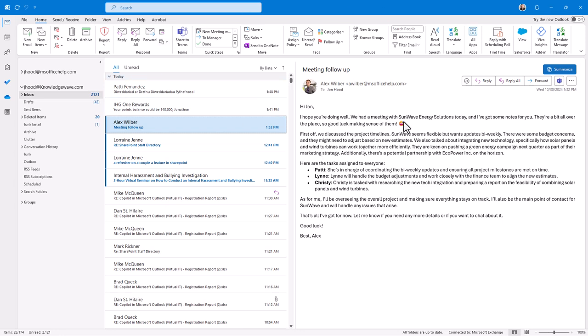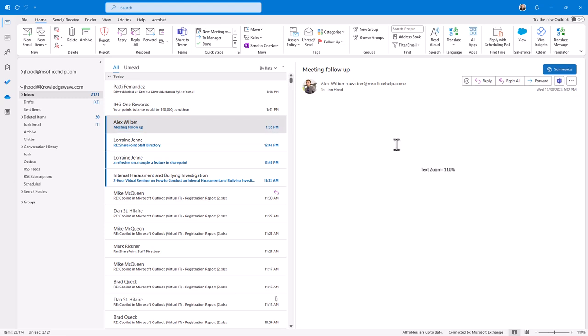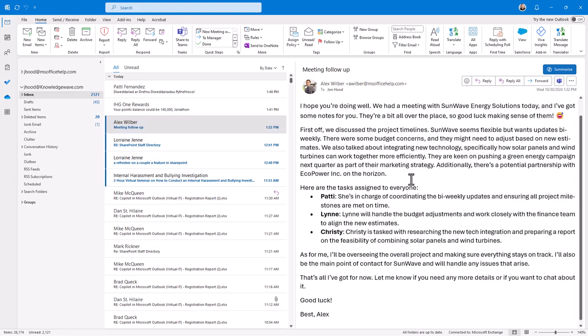Here I am in Outlook, and I'm going to focus on email first. I've got this email here from Alex, and we'll just take a quick look at it. I'll zoom in so we can see better. And this is all fictional, by the way. I hope you're doing well.